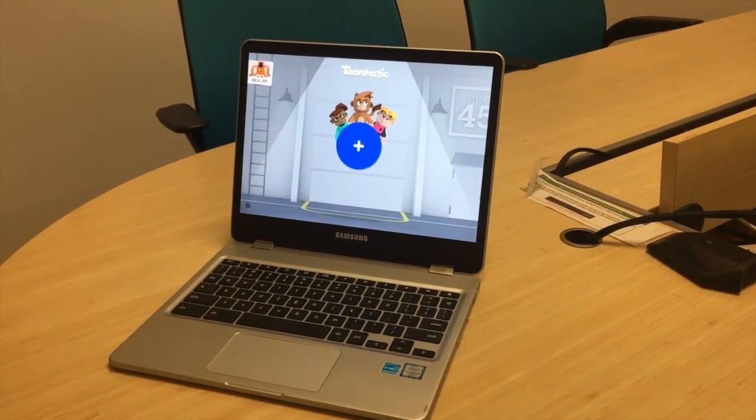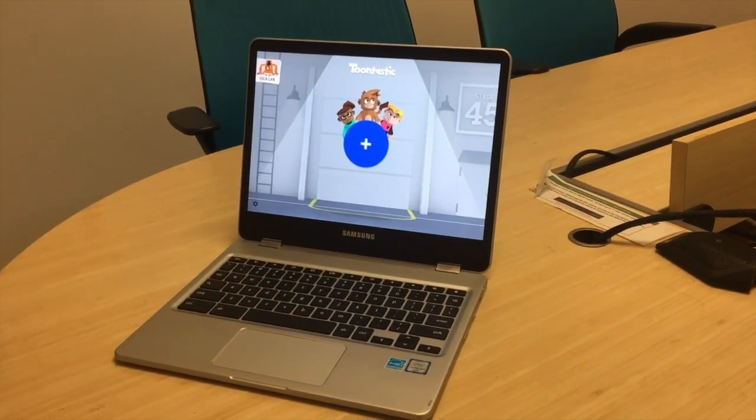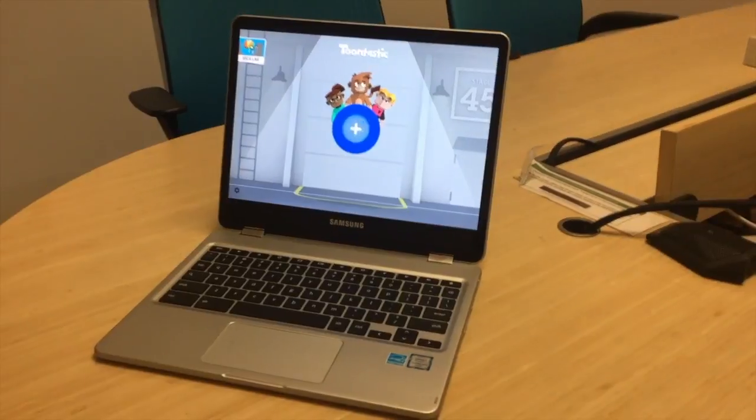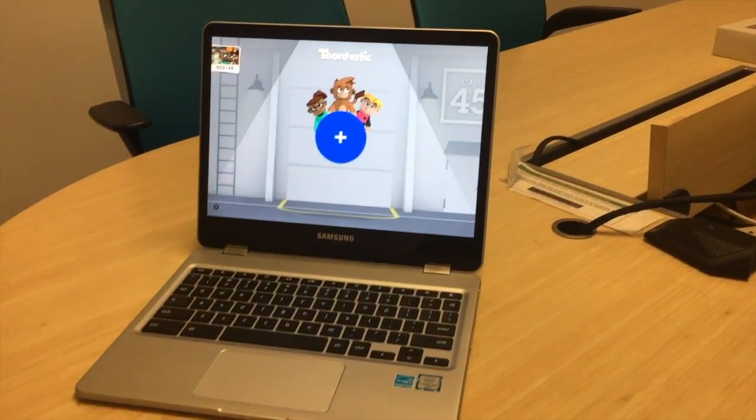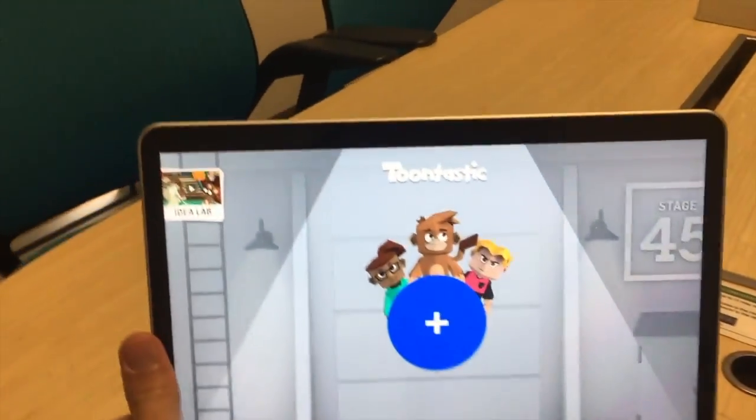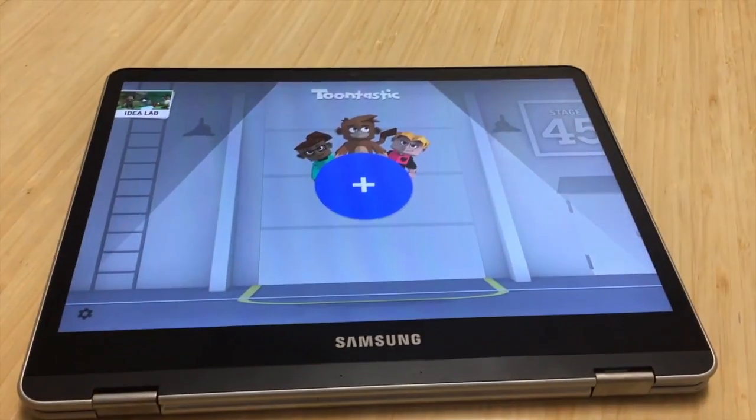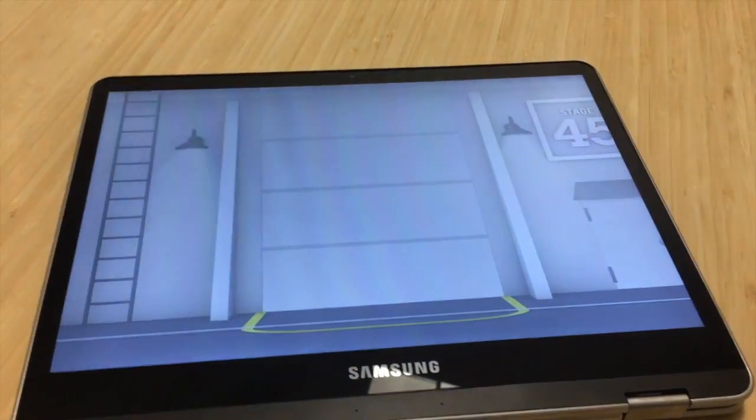So today we have a fun curveball. This is Toontastic running on a new Samsung Chromebook, which, as you can see, looks like a regular laptop with a big, beautiful screen and keyboard and mouse. But, drum roll, flip it around, and it turns into a tablet, complete with a touchscreen.